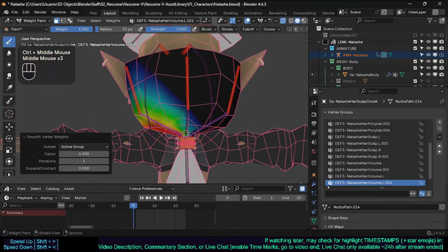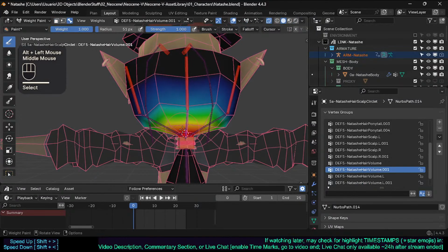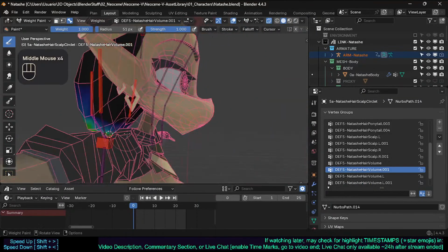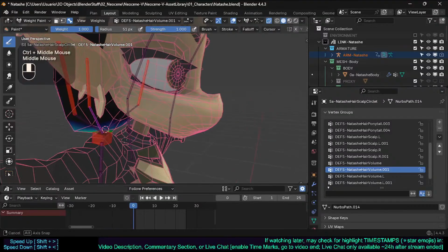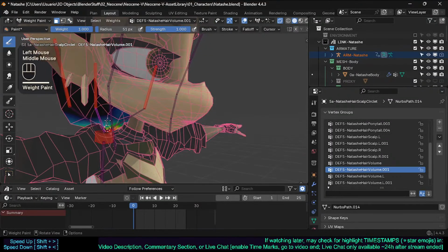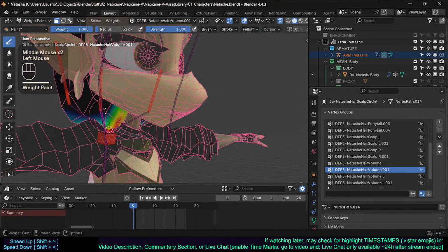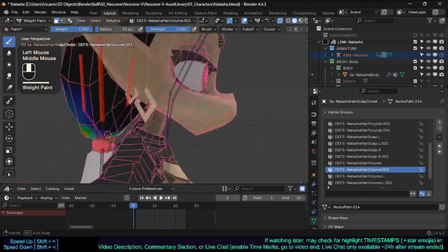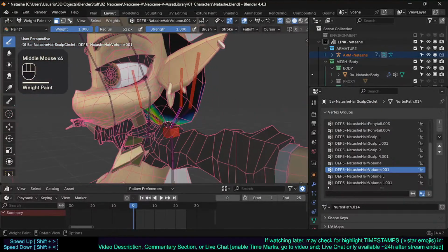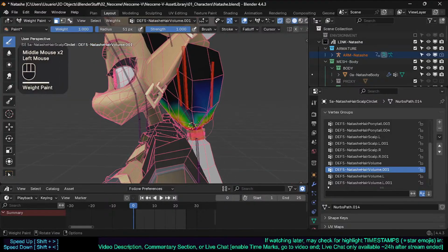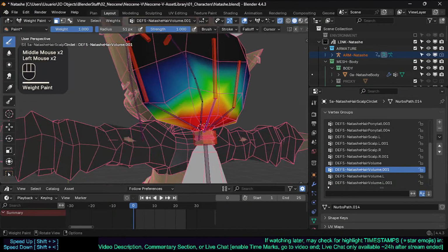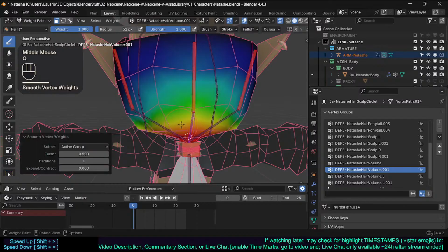Shortcut on the quick favorites for the blur. I think I forgot that part in the center. Okay, let's blur this one again.